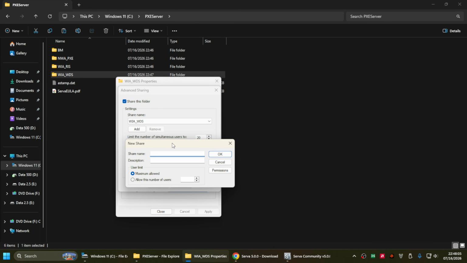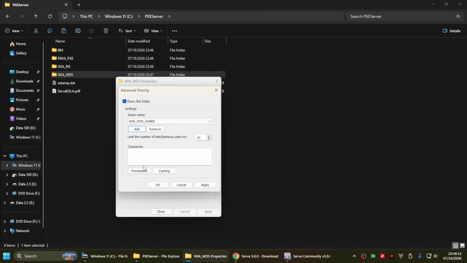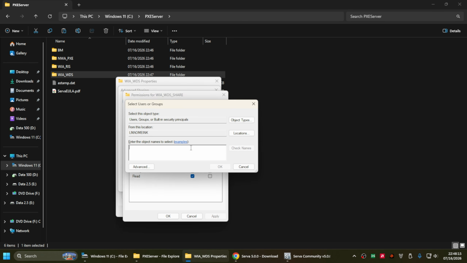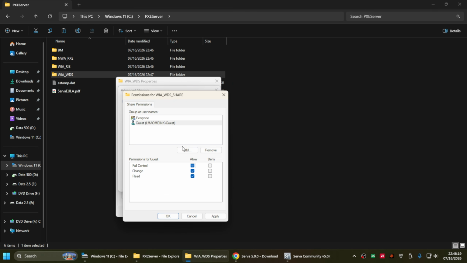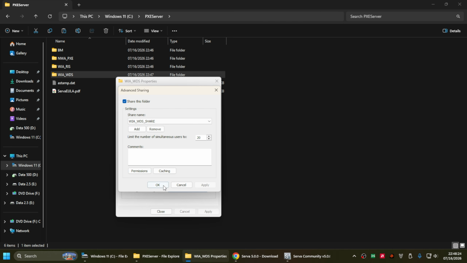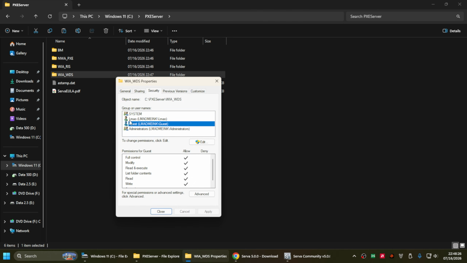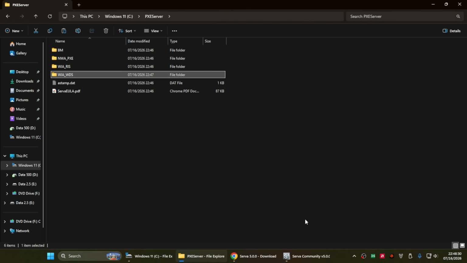Re-enter the name of this folder, but add an underscore share to it. Click Permission. Click Add. Type Guest. Grant full permissions to Guest and everyone. Make sure the name Guest is already present in the Security tab. Now please reopen Serva.